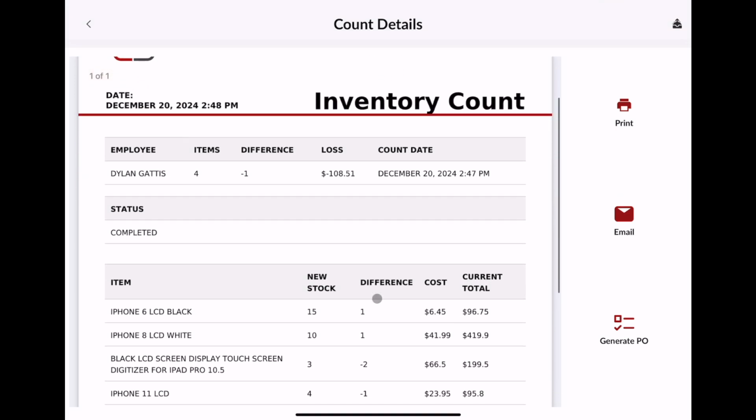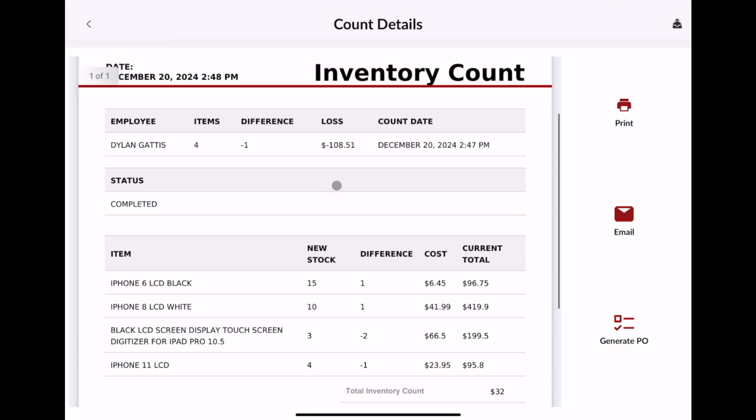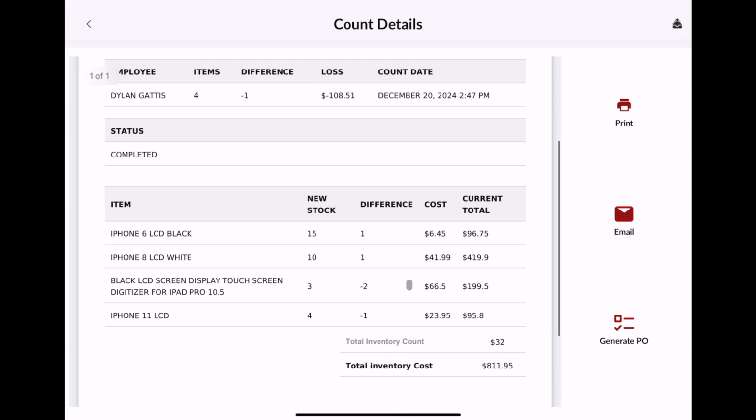Alright, here we have all the information about the employee who made the change, the status of the inventory count, the loss or gain in profit from the costs of those products in the inventory count, and a list of the items with their differences below. This also gives us a total inventory count cost for all the products that we evaluated here.